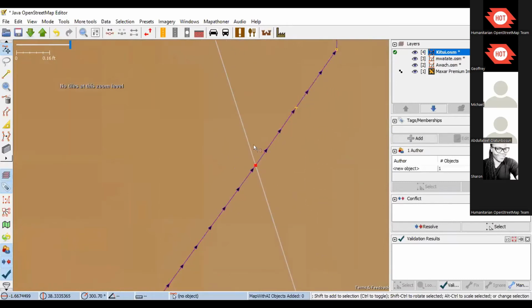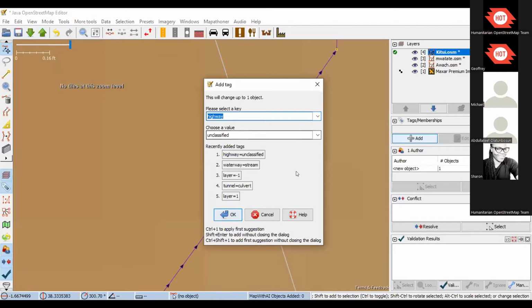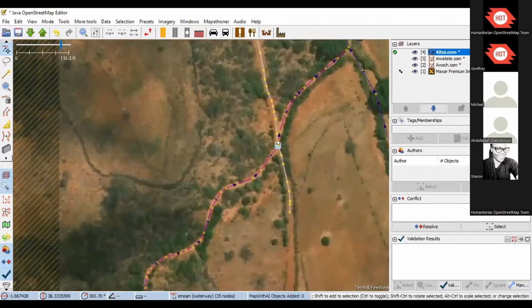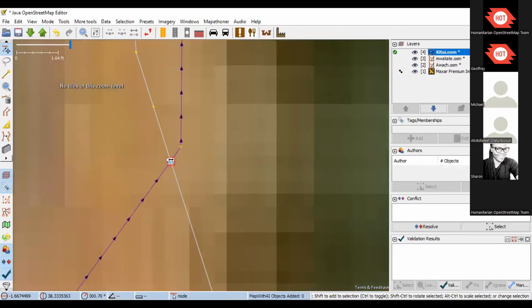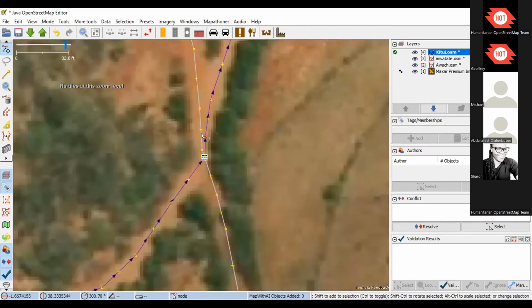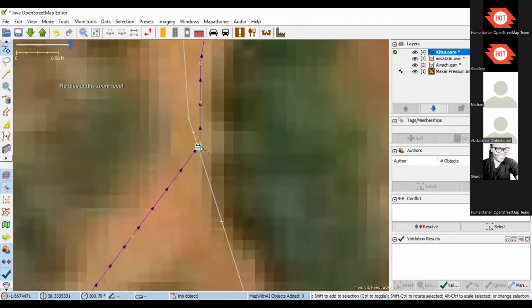After adding that node, we just go and add a tag to that node. The tag here is going to be ford. Yes, and you just click OK. And now there we have our ford. If you try to move them, it moves together because the ford is the point of intersection where the river and the road meet at the same level.